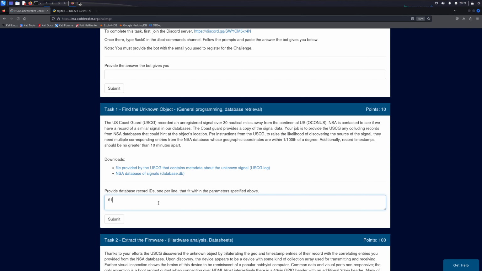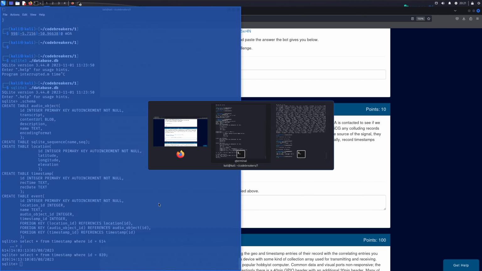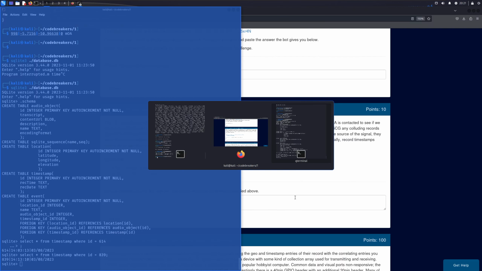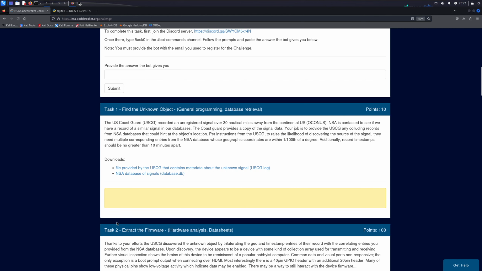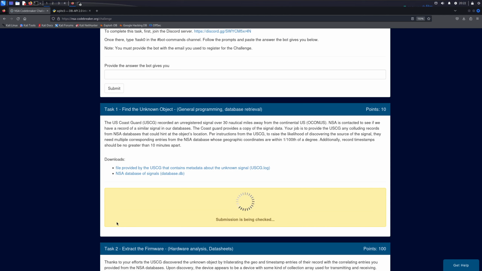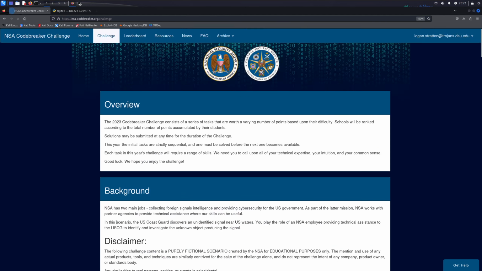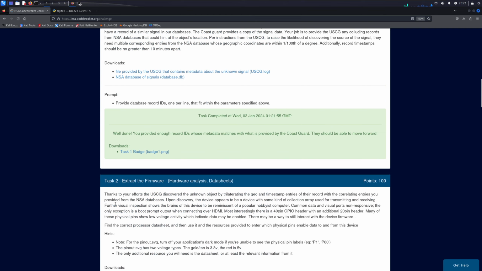So if we do 6:14 and 8:39, we can check to see if those 2 are correct. And look at that. That's task 1.